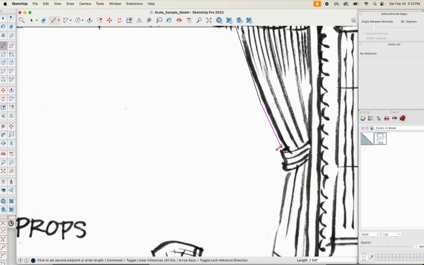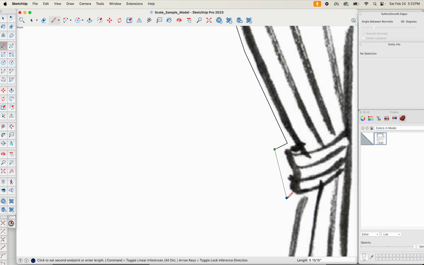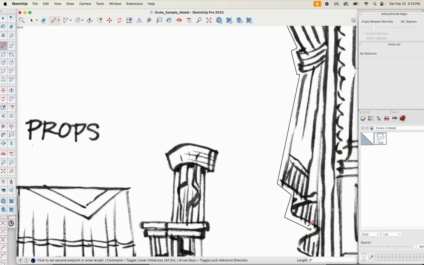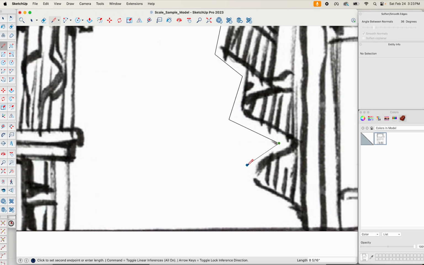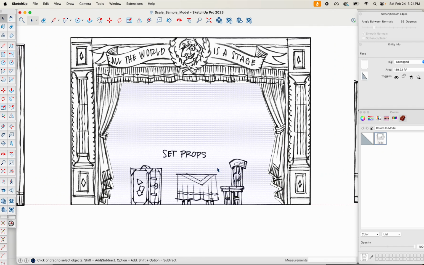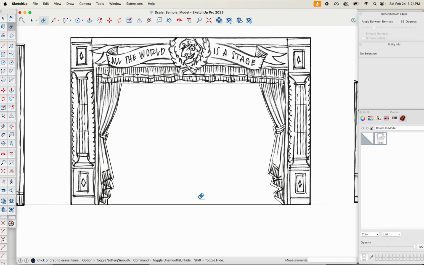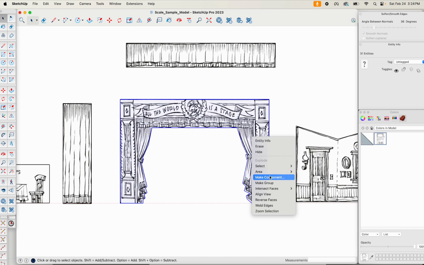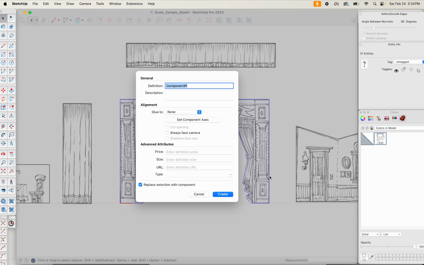I'm selecting curtain here, going down. There we go, to the bottom, and now you can see I can select the inside of that and hit delete. I can take an eraser to that bottom edge, and now I've got just the proscenium rough cut out. So I'm going to select that and I'm going to make that a component. So let's call it set front for now.